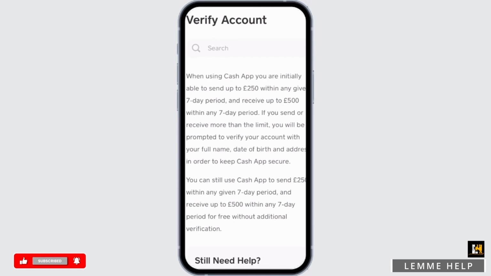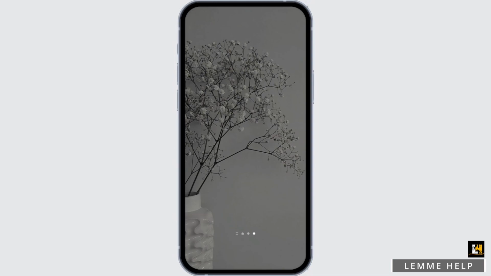Now, if you go ahead and check the article of how to verify your Cash App account, it will show you that when you're using Cash App, you are only able to send up to £250 within any 7 days period and receive up to £500 within any 7 days periods as well. And in case you exceed that limit, you will be prompted to verify your account with your full name, date of birth, and address. Just like so, this is how you get the work done.